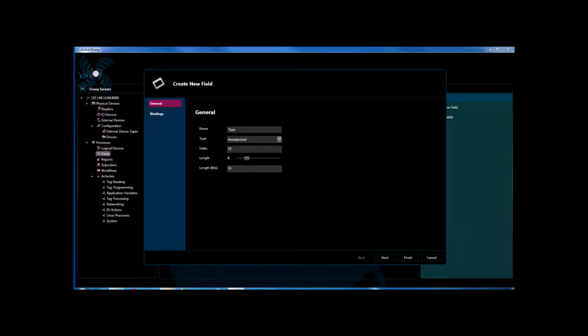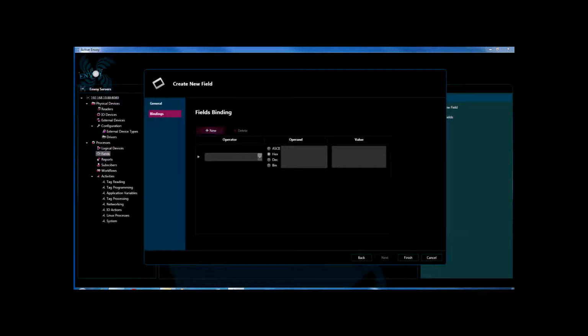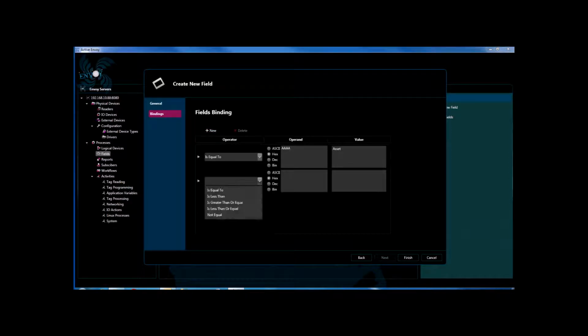Now, in the bindings section, I'm going to create how the Active Envoy will relate to those tags. Here I can see that I have multiple operators that I can use for the Active Envoy to use. Now, the first I'm going to use is "is equal to", and whenever it sees AAAA, it will know that this tag is an asset tag and know what to do with it. And whenever the value read is equal to EEEE, this will translate so that the Envoy will know that it is reading an employee tag.